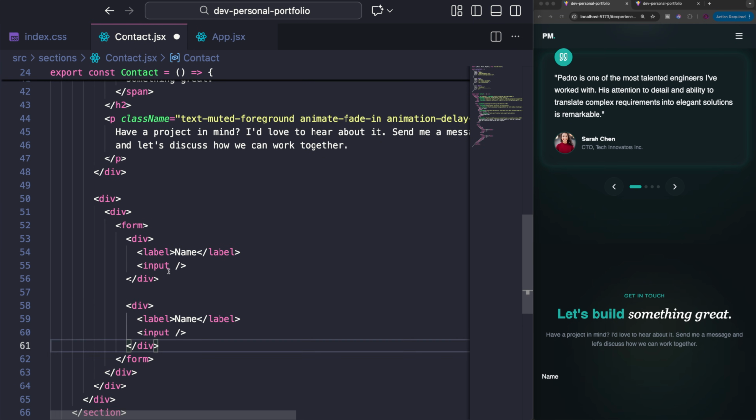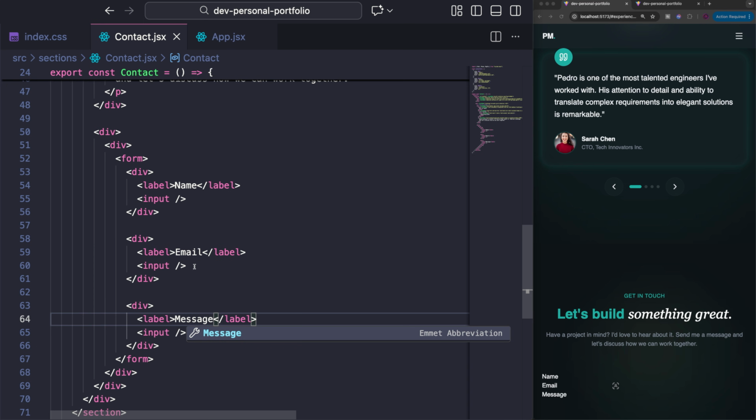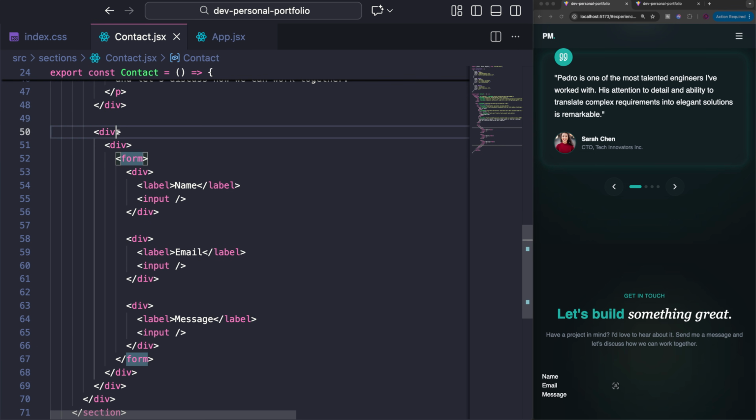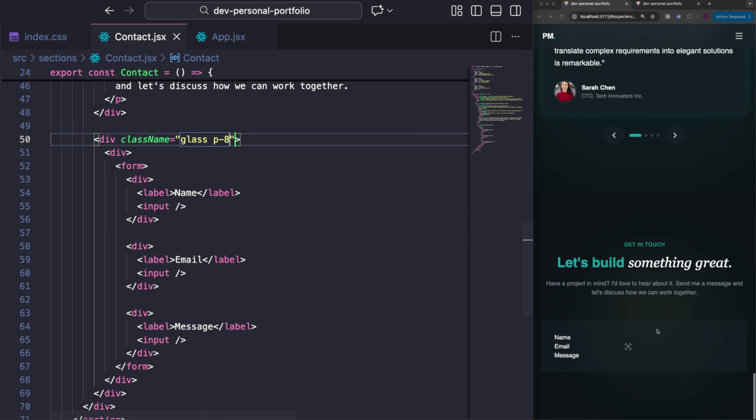Then I'll copy this and paste it here twice more. This will be for the email, and then this will be for the message. Now, what do we want to do? Well, let's start with this div over here. I'm going to add a class name here. I'm going to make this be glass, and I'll add a padding of 8. You'll see that now it looks like this. Now I'm going to make it be rounded 3XL to look like a card.